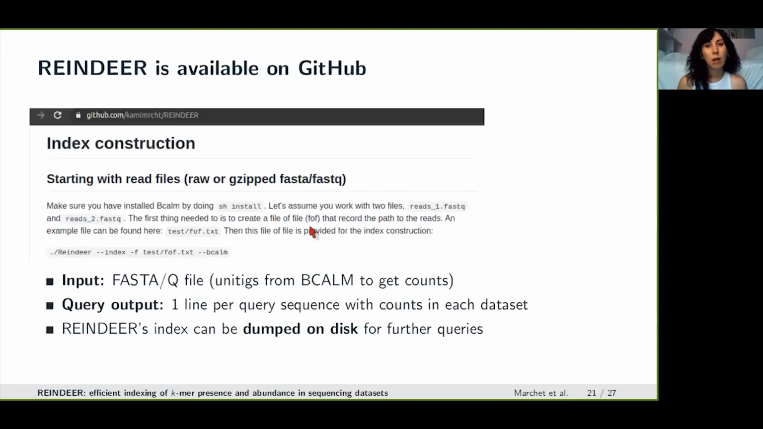So REINDEER is available on GitHub. The input at the moment would be a unitig file from BCALM so that we have all the k-mers and their counts readily available. The query would be for each of the query sequence, one line with the header of the sequence and then all the counts in each of the datasets. And something that is nice with REINDEER is that if you have built a REINDEER index on a large collection of datasets, you can dump the index on the disk and then reload it to do new queries.